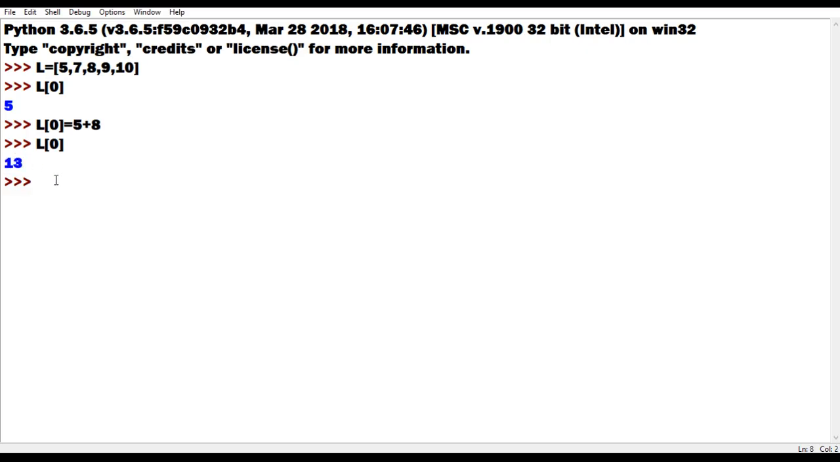This is how we can say that lists are mutable. Mutable means changes are possible, we can make changes in the elements which we have already given in the lists. So lists are mutable. Next is the replication operator.